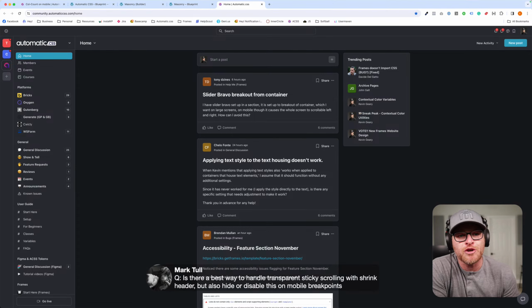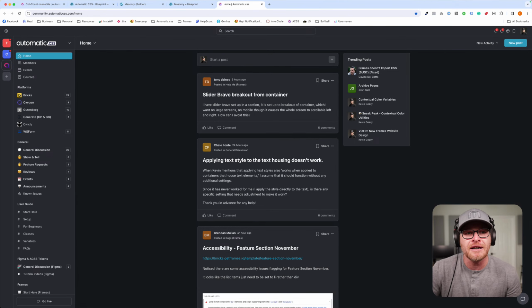Is there a best way to handle transparent, sticky scrolling with shrink header, but also hide or disable this on mobile breakpoints? That's not a frame-specific question, but we can potentially do that as a tutorial. Yes, that's pretty involved. We're not going to get that done in our last 5 minutes. But that's a good concept for a video in general. So it would be a sticky header that also shrinks when you scroll, that you can also toggle to not sticky on certain pages. That might be a good concept for a video.